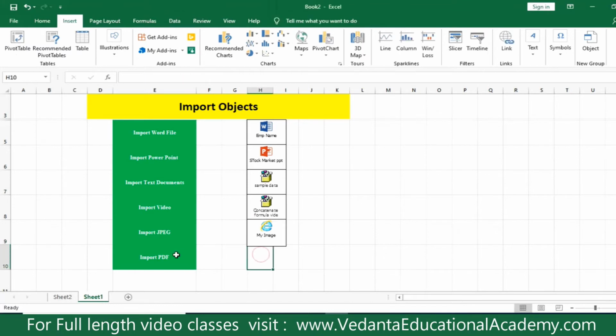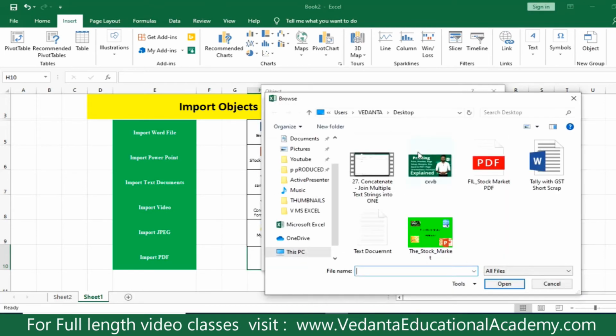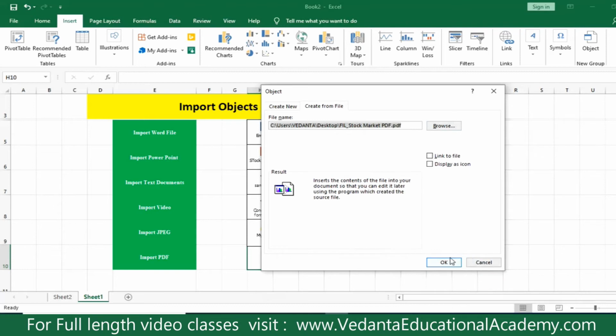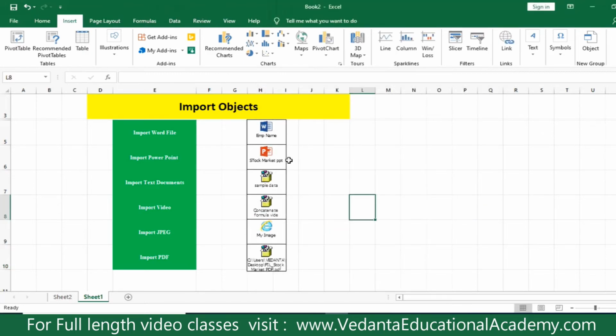Next we are going to insert a PDF. Go to Object, Create from file, Browse. We are going to insert a PDF. Insert. Whether you like to change the icon or not, that is your choice. Then click on OK. And here is how we imported. Now I'm going to save this file.